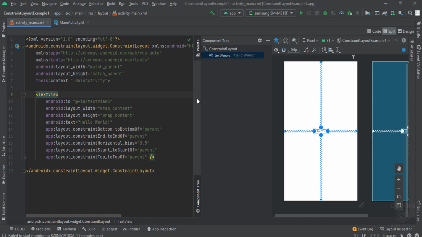So we will make some changes here. Let's undo first of all. Then we will do these things programmatically.